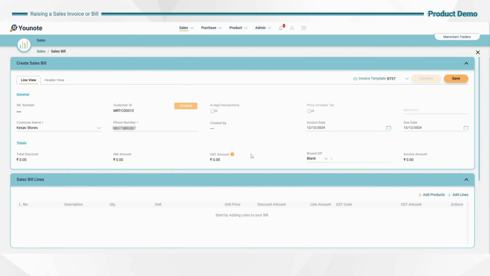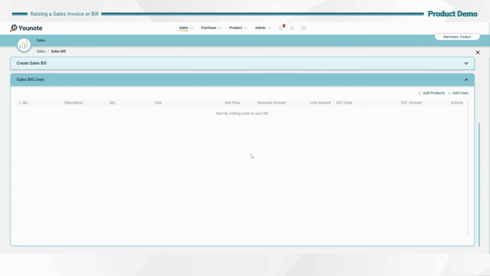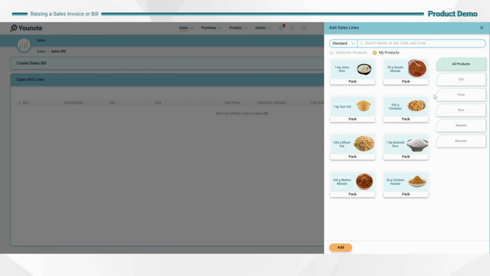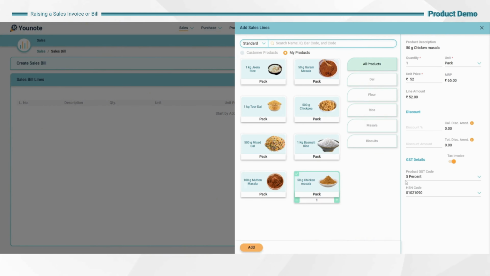Next, scroll down to the Sales Bill line section to add your products. Here, you have two convenient options for product selection: Tile View and Line View. In Tile View, click the Add Product plus icon. Select the desired product. Adjust the quantity using the plus icon, or directly input the amount, and make any necessary edits to the price or discount fields. Once done, click Add to include the product.